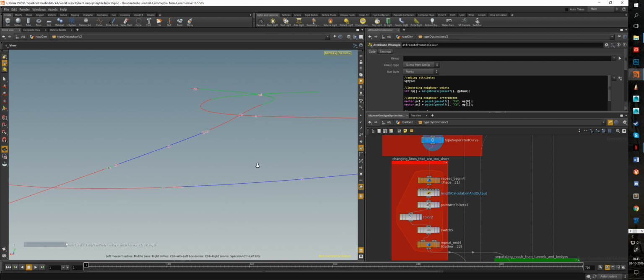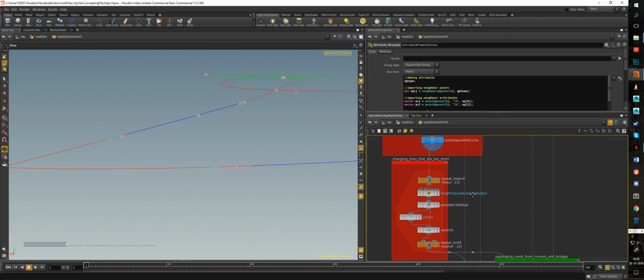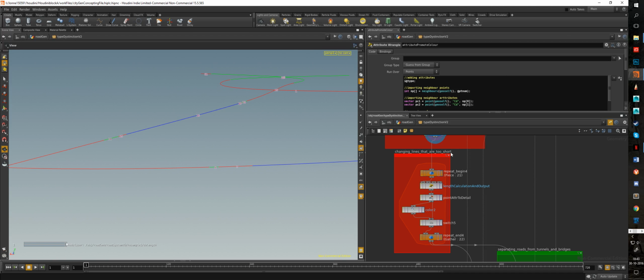But again, I nearly forgot it in this system. I put this in last, changing in lines that are too short. This section speaks for itself. It looks at these types of lines and boom, it turns them red. Because it only happens with tunnels for some reason. I have not encountered this problem yet with bridges. If I do that in the future, I'll have to adjust this, but that's something for the future.